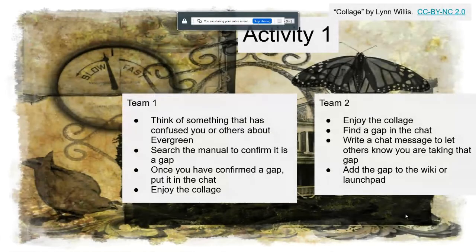All right, so we're up to our first activity, which has to do with identifying and reporting those gaps. So we're going to divide into teams for this activity. If you are familiar with either Launchpad or the Evergreen Wiki, if you already have a login there, you're automatically on team two. If you don't have those things or you don't happen to remember your password, you're going to be on team one.